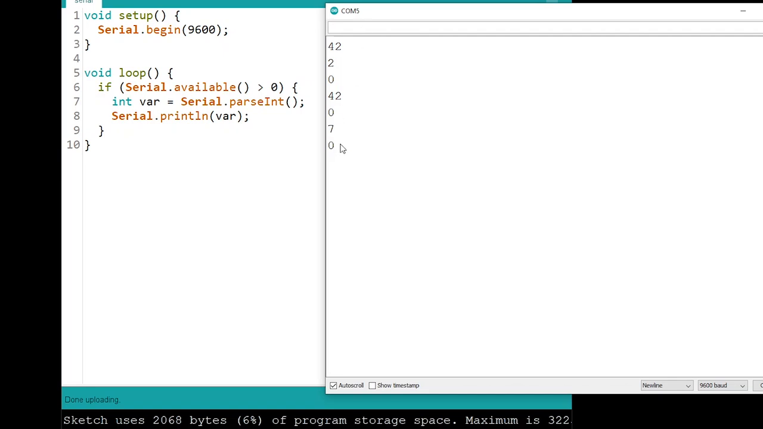So what happened here? What happened is that when you send a number, so if I send 42, new line will add a new line character. The new line character is \n. So this is what will be sent to the Arduino.